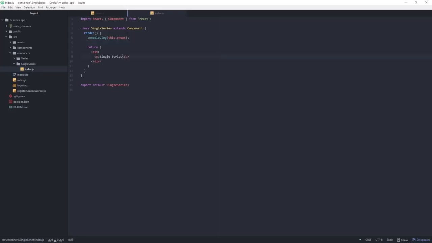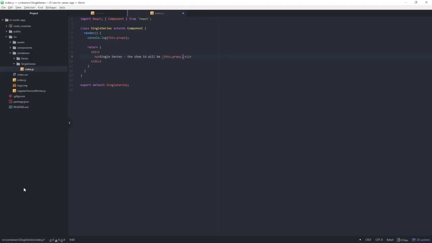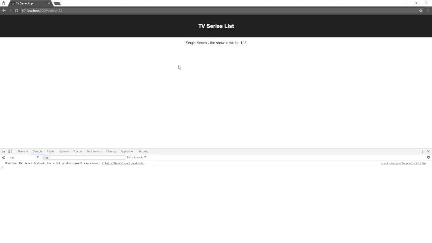So I can actually just type in the show ID will be this.props, and if I recall it correctly, match.params.id. Save that. We don't need this anymore. And we're getting back the ID from our URL.